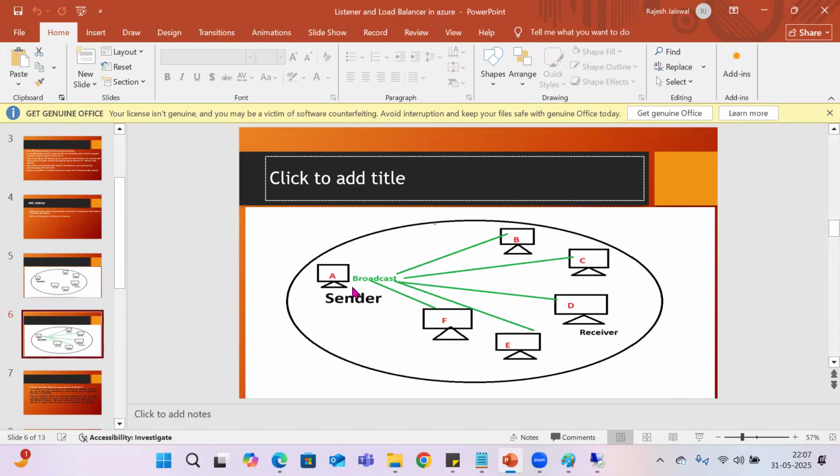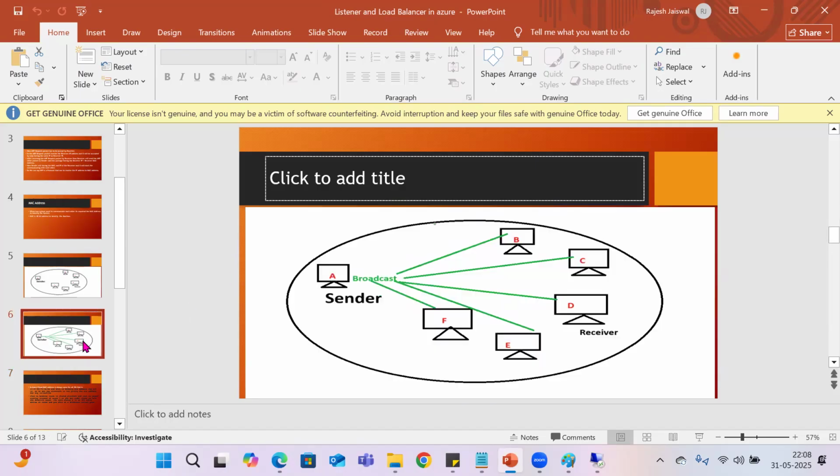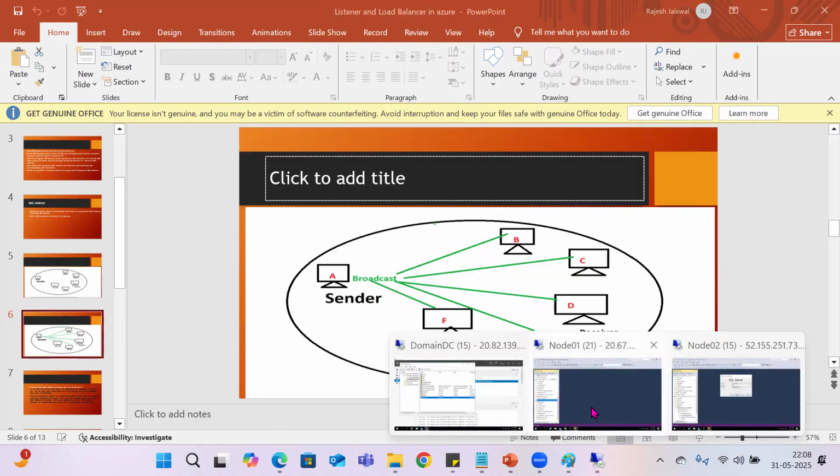But if I'm telling you, in Azure, if a sender doesn't know the MAC address and wants to communicate with the other system, is it possible? No, in Azure it is not possible, because in the cloud, broadcast is not supported by any cloud system. That is why I have written it here, right? So you can see broadcast is not going to be supported. So what will happen here, you can see.